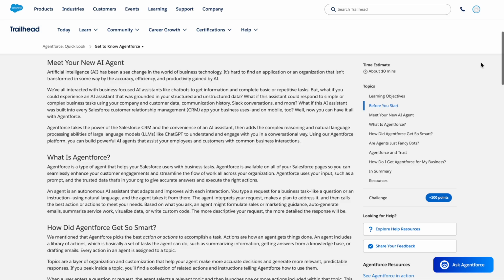But what if you could experience an AI assistant that was grounded in your structured and unstructured data? What if this assistant could respond to simple or complex business tasks using your company and customer data, communication history, Slack conversations, and more? What if this AI assistant was built into every Salesforce customer relationship management or CRM app your business uses, and on mobile too? Well, now you can have it all with Agentforce.